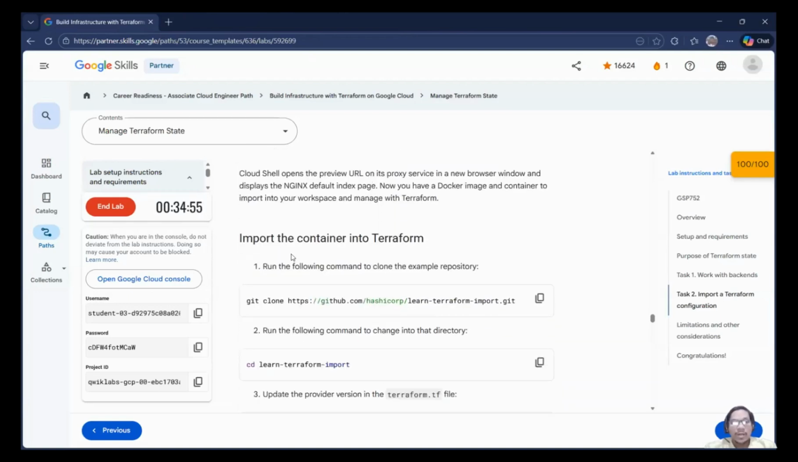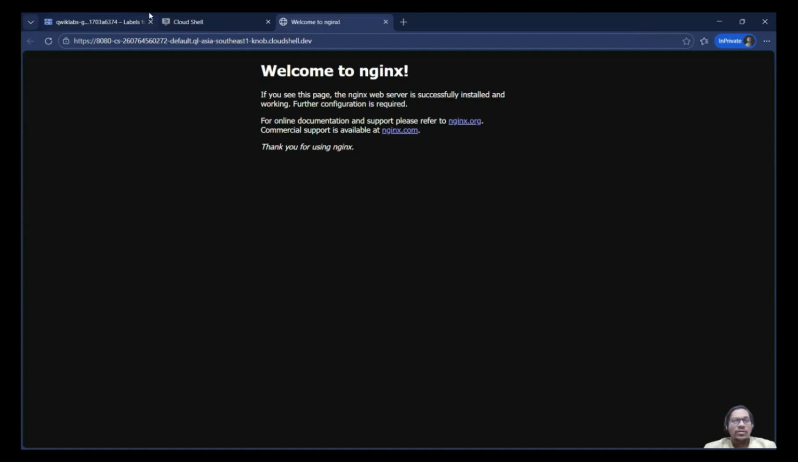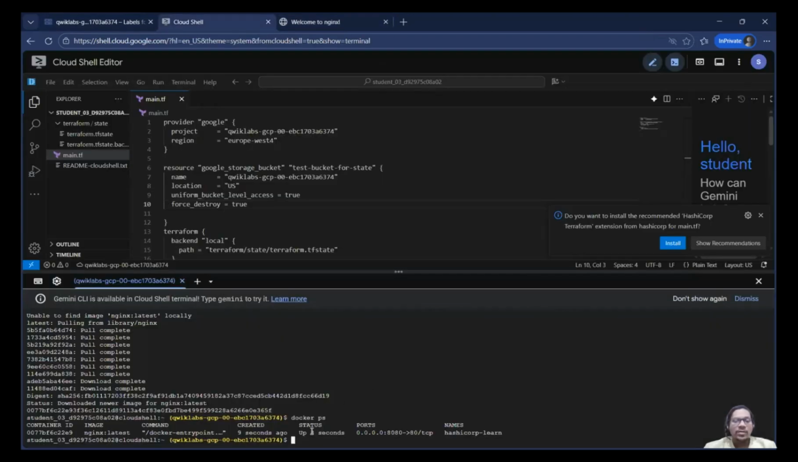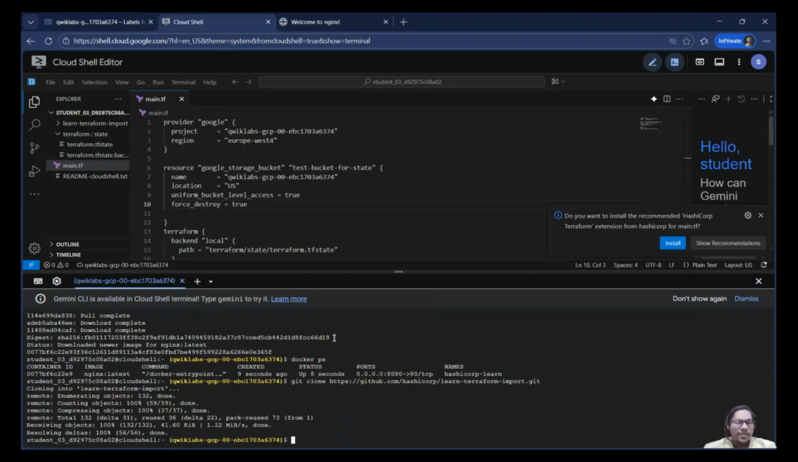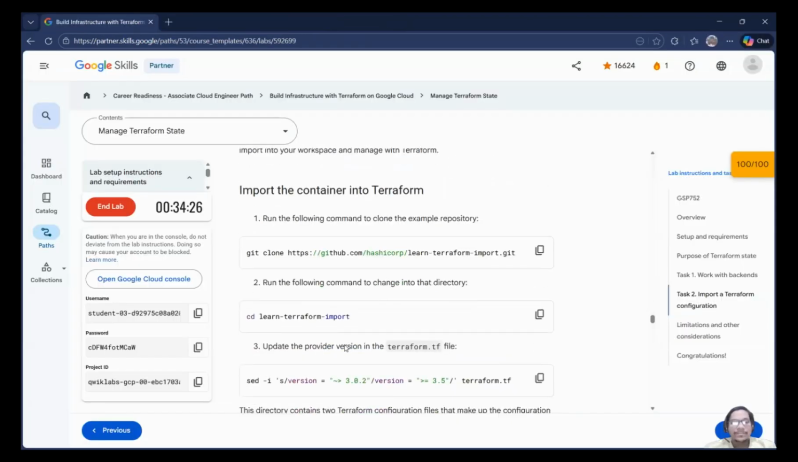That's fine. Now run the following command to clone the example. Okay, I hope it's working. Yeah, that's fine. So we are going to clone the repository. I will go here, just copy and paste. Hit enter. Okay, cloning has done. Enter into the directory.